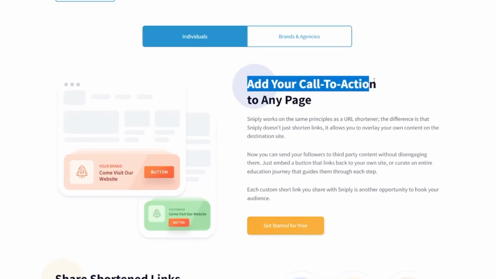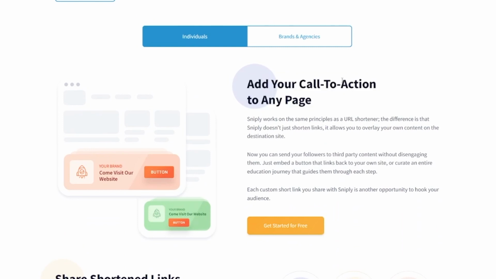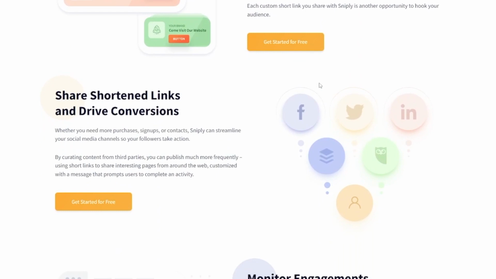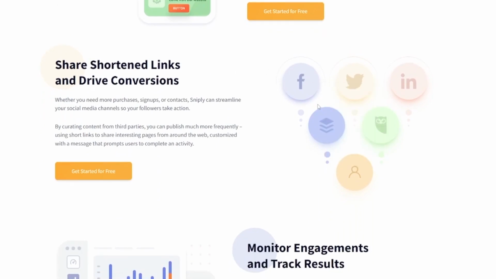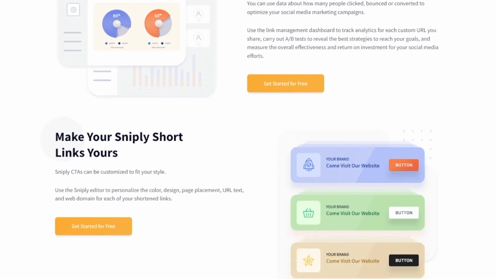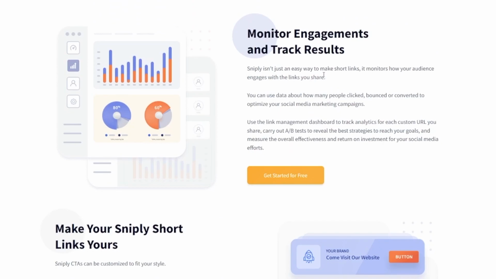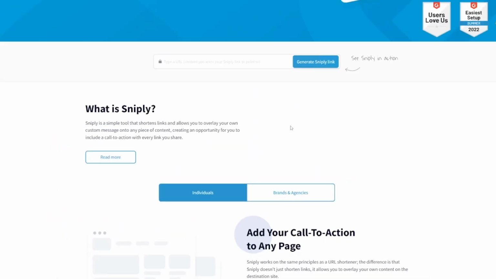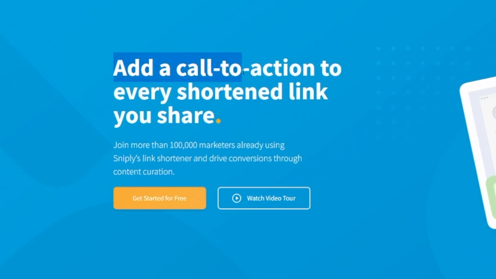So maybe you can go for Facebook, and if someone visits your link, well, your call to action is going to appear on whichever website they are. So on Instagram, on Facebook, on just simple Google, your short link is given the call to action. Okay, this is a very powerful tool. I don't know how they do it, but there is a simple thing. So you will add a call to action to every shortened link that you share. So this is really good.